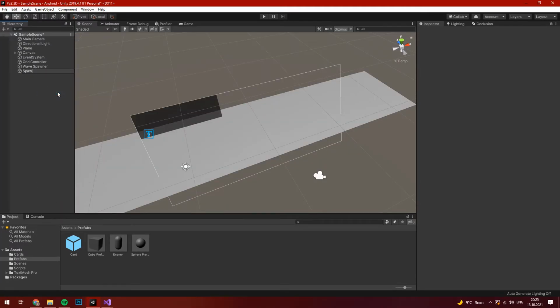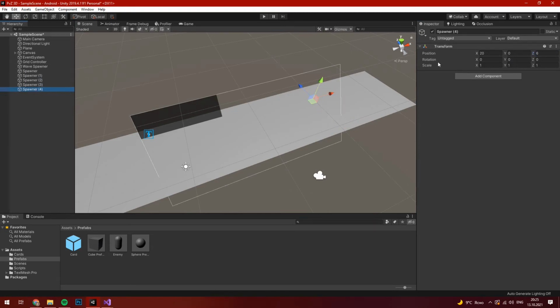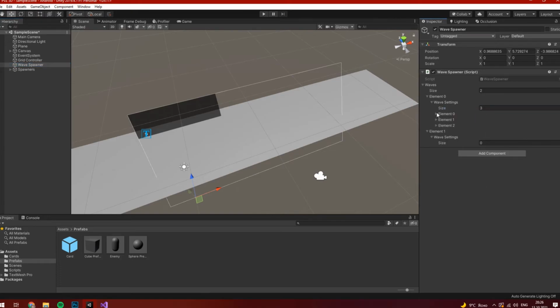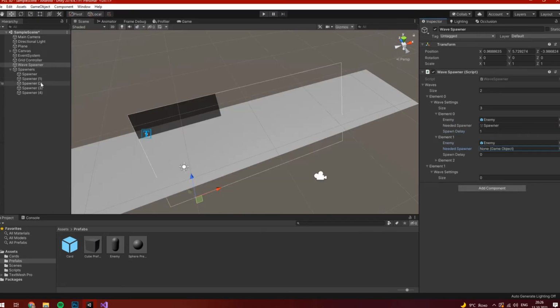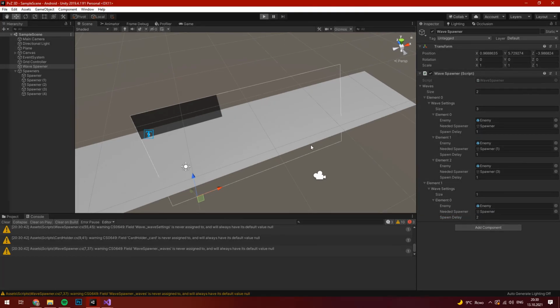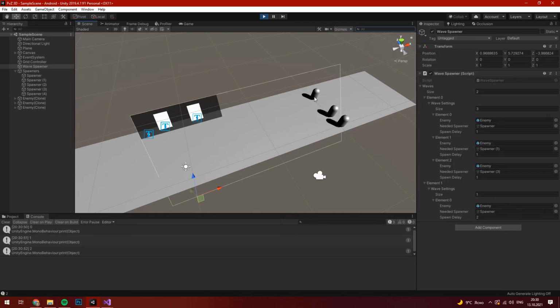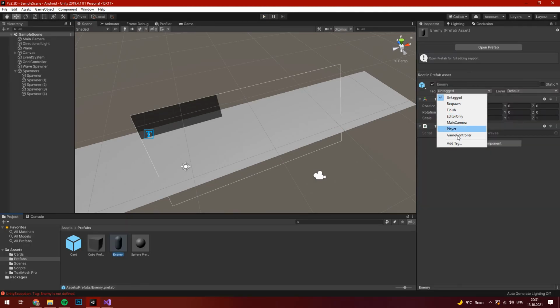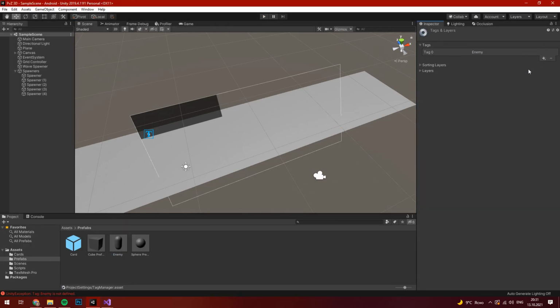And also let's create the spawners. They must be at even coordinates on the Z axis. Okay, now let's test. The first, the second, and the third enemies appear in the sequence. Great. Don't forget to create an enemy tag and assign it to the enemy prefab.